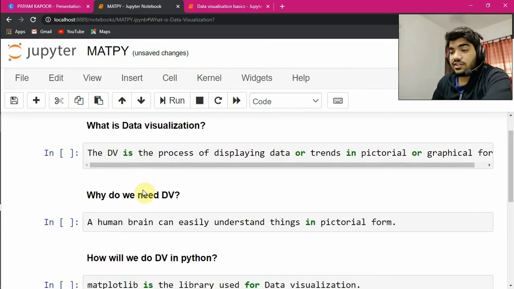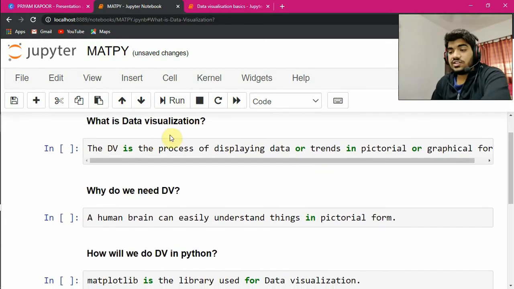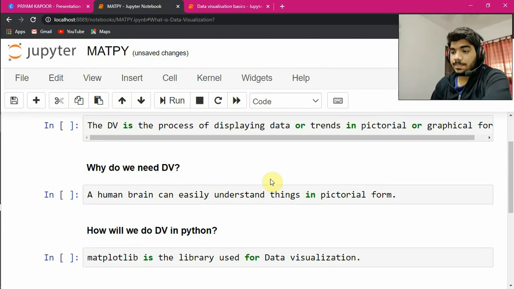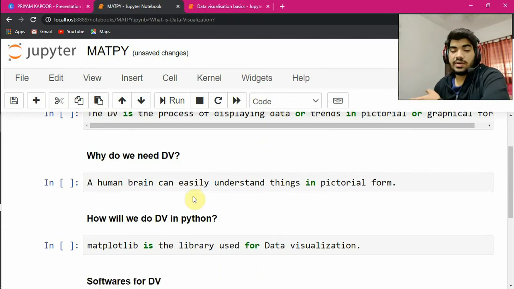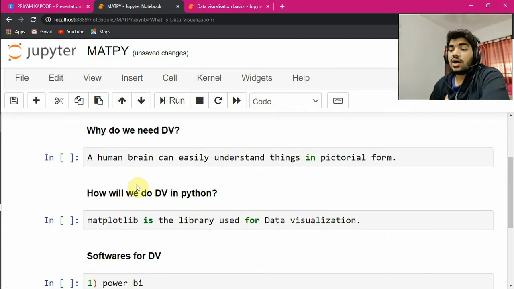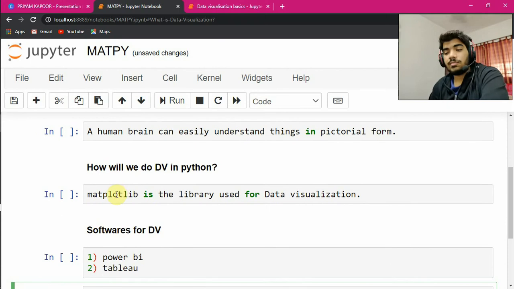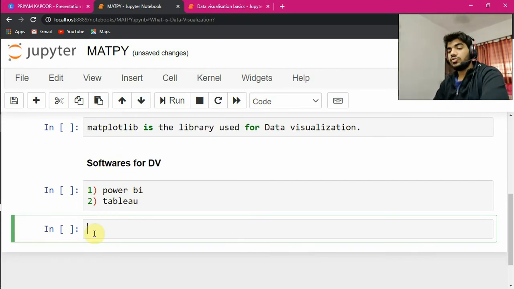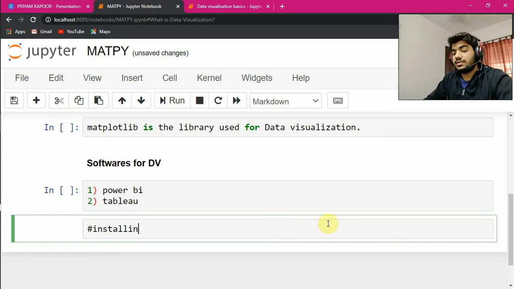So what we have studied as of now, that what is a data visualization? The process of displaying data. Why do we need it? Because the human brain can easily understand it. How will we do DV in Python? We will use Matplotlib library. Okay, so let us start with the first thing. The first thing which we are going to do is installing the library.